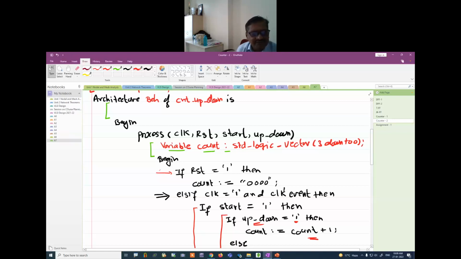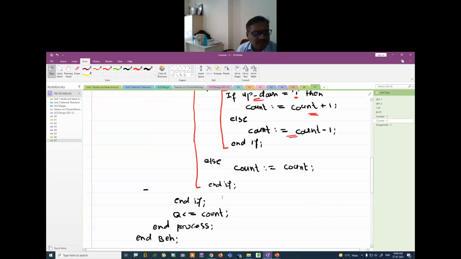Now this is the begin of the process. I will use the statement as it is. Up to this, the program will be the same. Is it right? Now look at how our code will be.